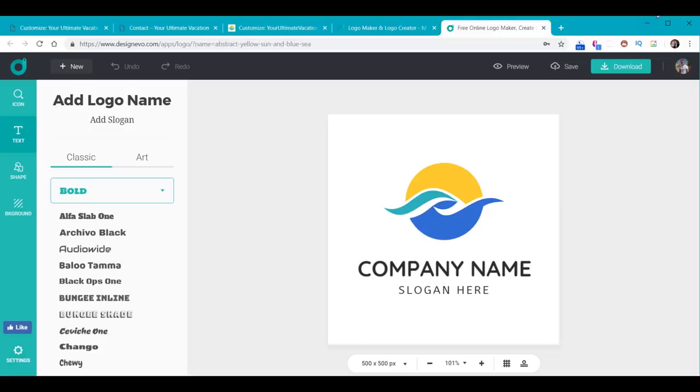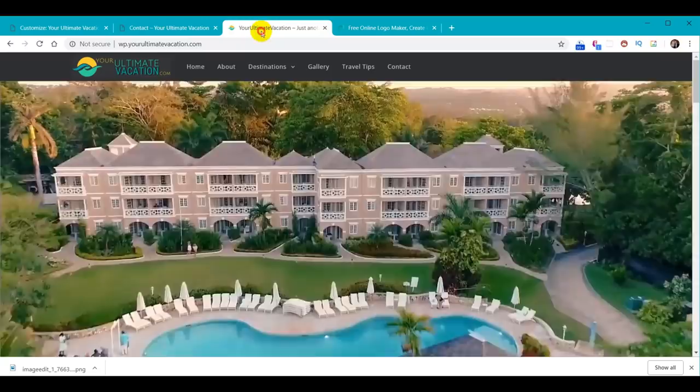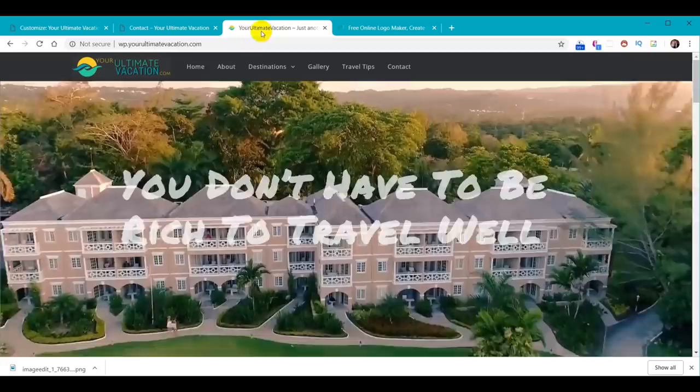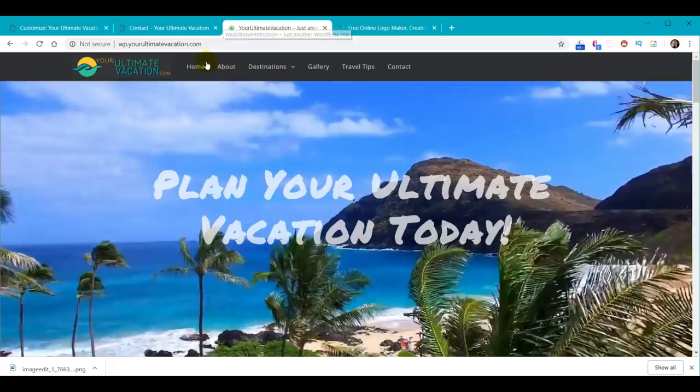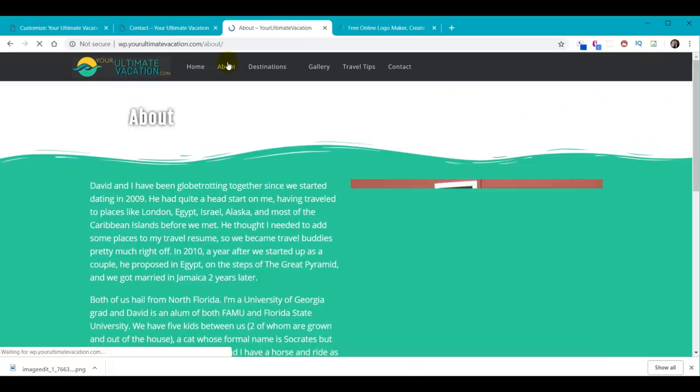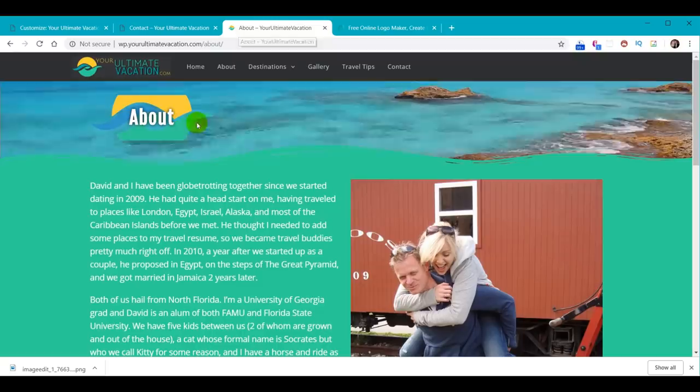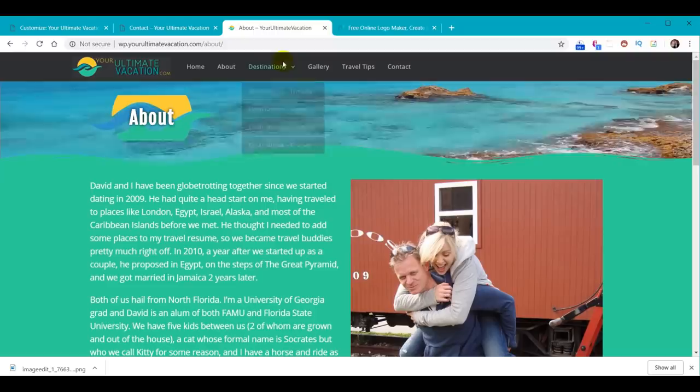Now for Bethany's website, there were more than one type of logo she needed. She's going to need this logo that has yourultimatevacation.com built into it. She's going to need a favicon icon, the one that shows up on your browser tab. And then on the interior pages, if you go to About Us, she needed a third logo, which is this one right here. Well, it turns out this logo and this logo are the same thing. So basically, we're going to have the logo by itself, and then we're going to have one with this text next to it. So let's go back to the editor and get started on that.